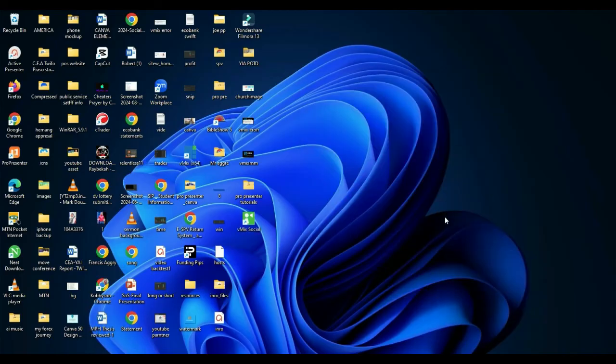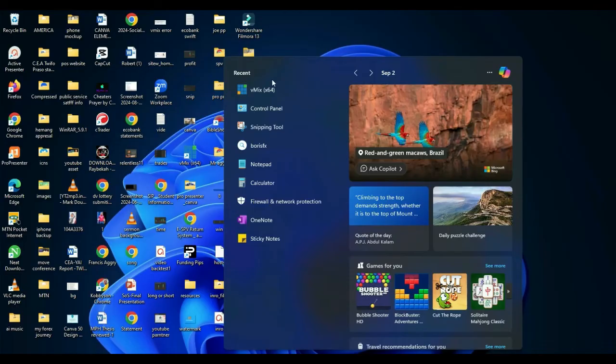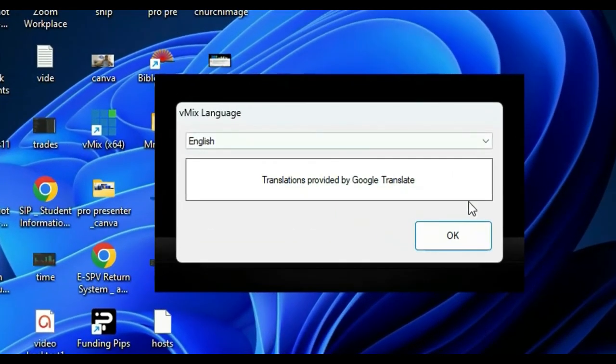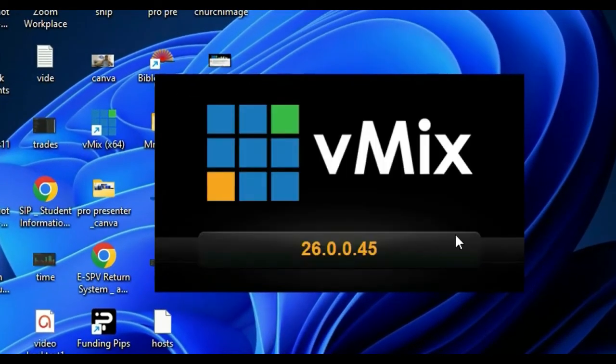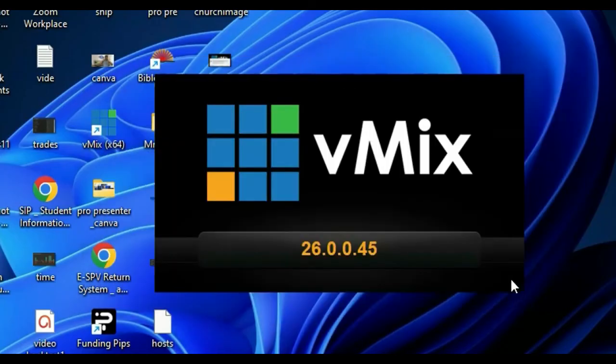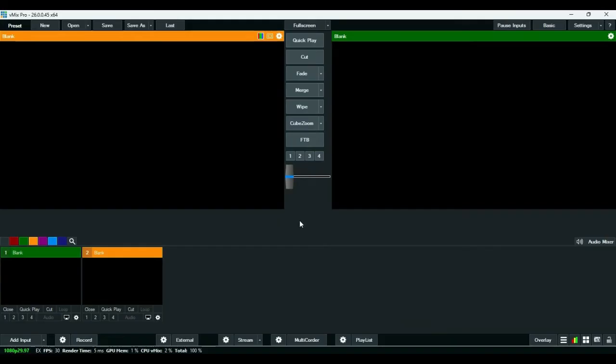Okay guys, so the installation is done. Let me launch the vMix application I've just installed, and let's see how it's going to perform. Let me select the language. Then let me click OK. Our vMix application is working nicely now. Alright, so the error has been fixed and the application is working very nicely.